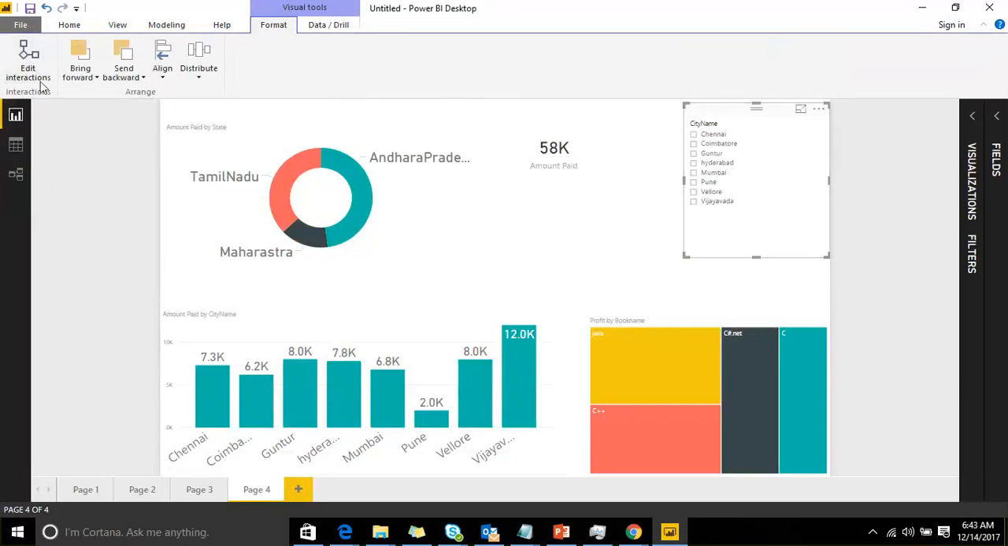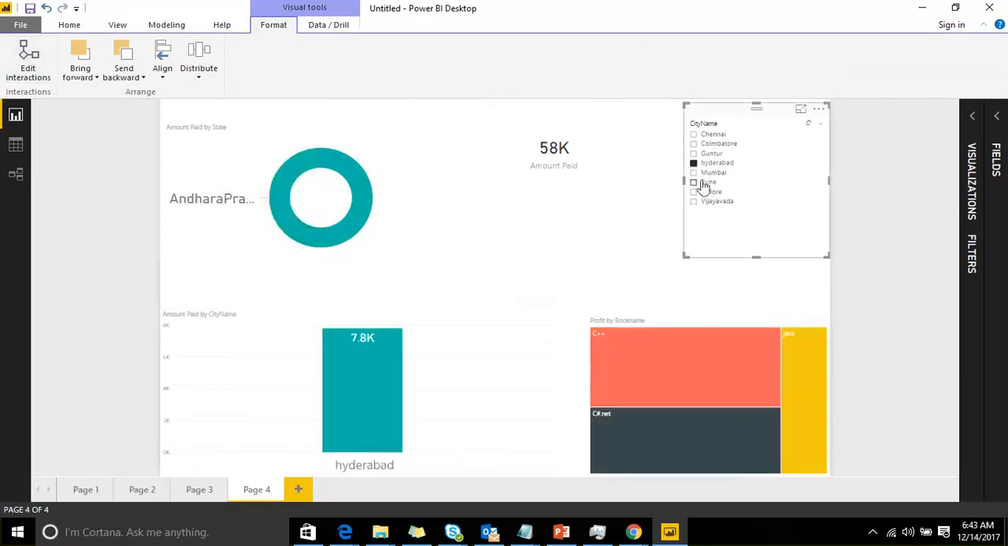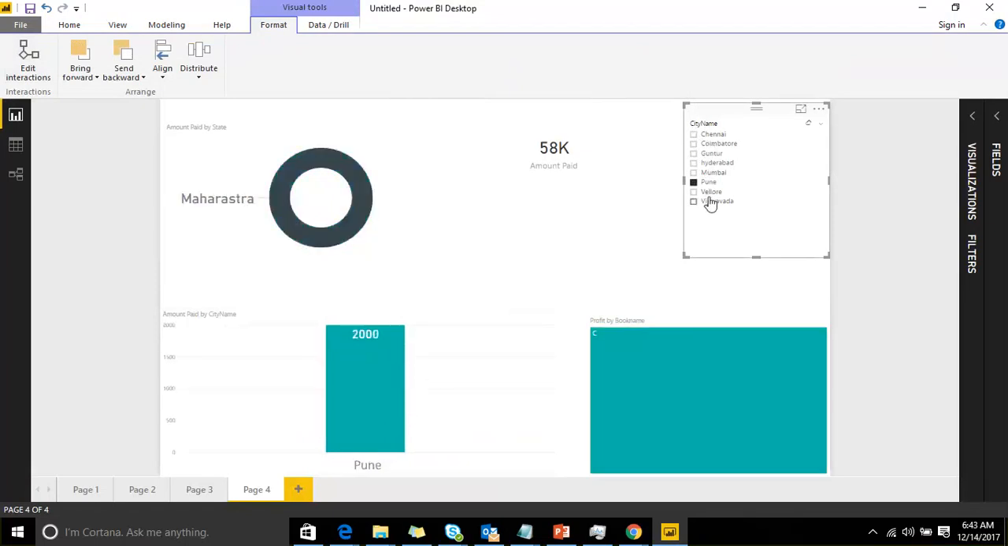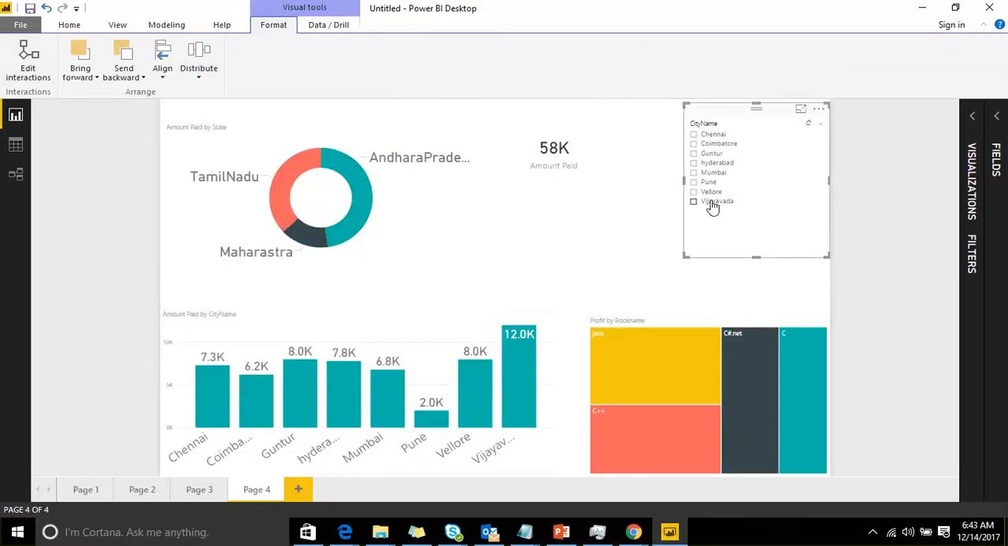Whenever you click on edit interactions, you can see all these visualizations are by default getting filtered. If I don't want it to get filtered here, remove the filter and click on it. Now see, that 58K is not getting filtered. You can control the interaction between two visualizations with the help of edit interactions, or the same will be referred to as visual interactions in Power BI service.